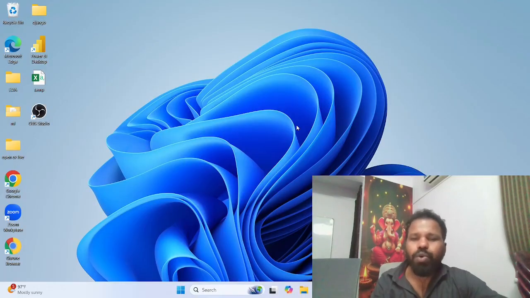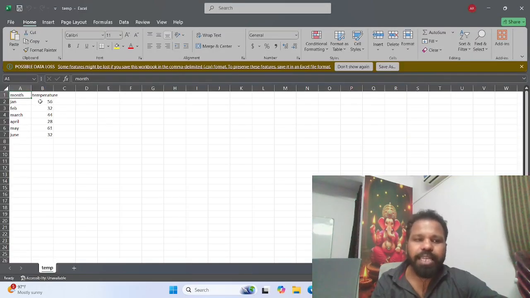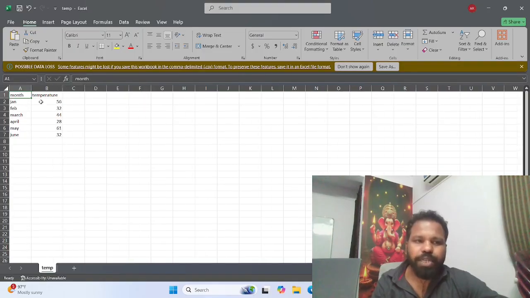Okay. So I am in my local system and I want to show you a CSV file where I have a month and temperature column. January is 56 degrees centigrade, February is 32 degrees centigrade. So this is about the CSV. How will we make all these things possible? Let me show you on the development side.